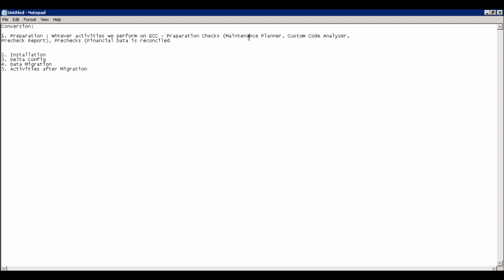It should not be a surprise to the customer that after the installation they realize, oh, foreign trade management I was able to use in ECC, it is not anymore in SAP S/4HANA. So all these things must be noted down in the preparation phase itself, so that everybody is on the same page.